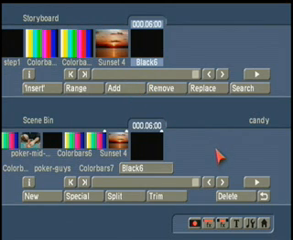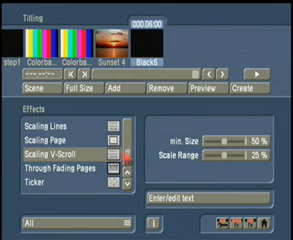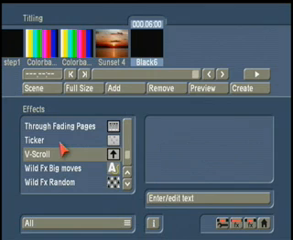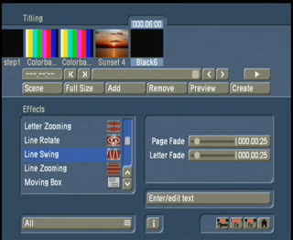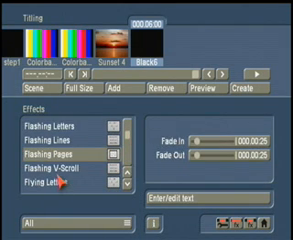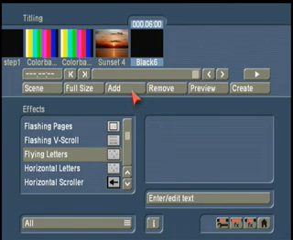The next part is getting into titling. And we are going to do, let's just do flying letters. Again, you can do flying letters. You can do really anything you want to. You can do vertical scroll, in outfading pages, really anything that you want to. Let's go ahead and add this to the storyboard.